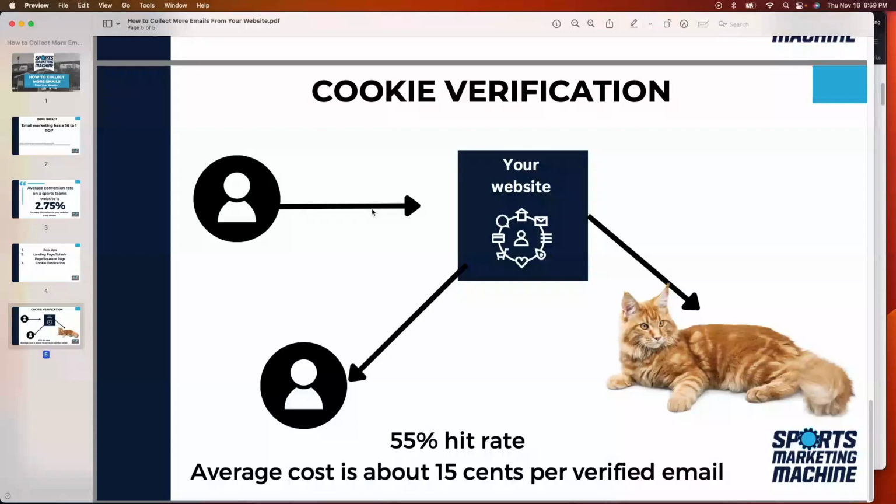This is typically recommended for teams that have on average 30,000 visitors or more on their website. So if you're not getting 30,000 visitors to your website throughout the course of your calendar year, this may not be great for you. But if you're getting above that, this is actually fantastic because you can collect a large percentage of those visitors who don't buy anything. You can get their email address verified for about 15 cents.